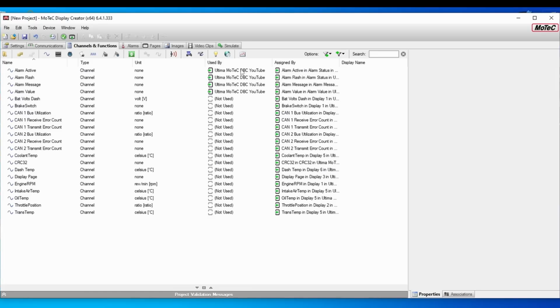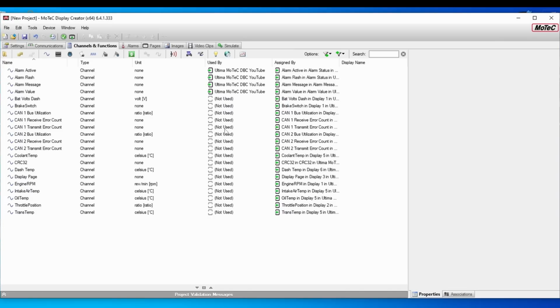Now if I go to channels and functions, we're going to see the very same list. And what this list tells you, when you're building a dash and so forth, is where these channels are being used in your various display pages that we'll get to here briefly. So it's kind of nice. If you change one here, it will ripple or cascade through all your pages for which it's been used.